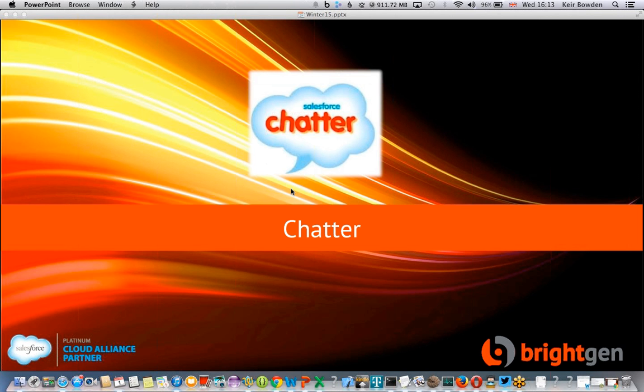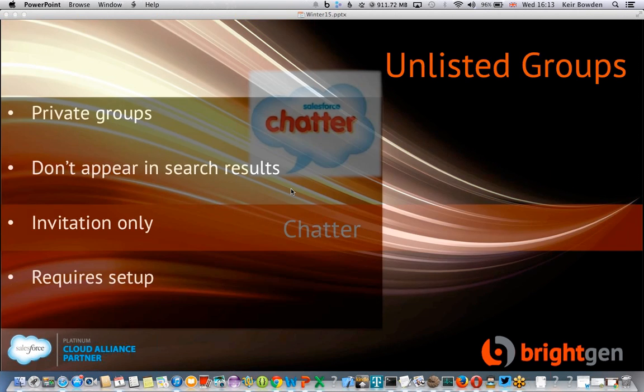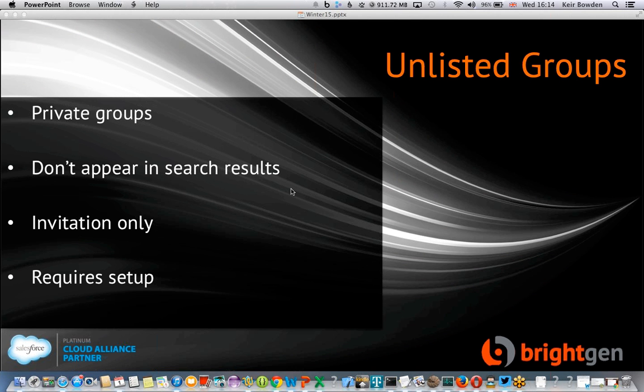So next we have some Chatter enhancements. One that I'm quite pleased about is the new group type in Winter '15, unlisted groups. These are private groups, but they're kind of ultra private groups. They're extra private groups. They have additional privacy features, so they don't appear in search results or the list of groups. That means that if somebody searches, thinking there's a secret group called Account Secret or something like that, and they search for it, if they aren't a member of that group, then they won't see anything about it.